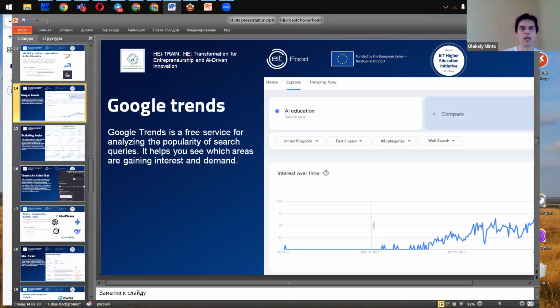It is a free service for analyzing the popularity of search queries. It helps you see which areas are gaining interest and demand. From the user's perspective, it shows how often people searched for a specific word or phrase over time and by region. For example, you can compare the interest in AI in medicine or in AI in education over the last 5 years to see which field is becoming more popular.